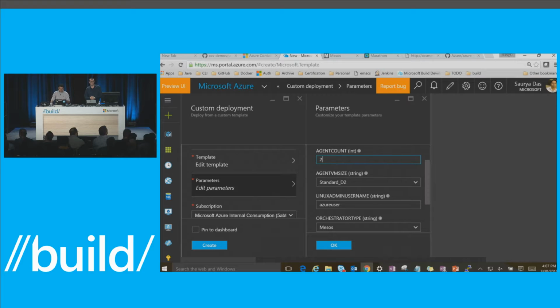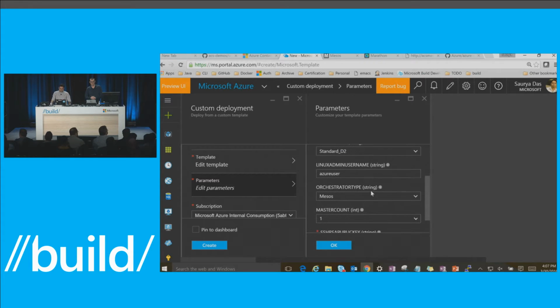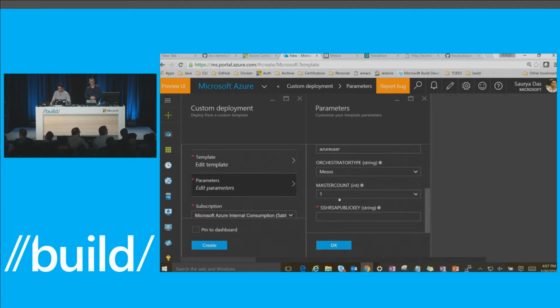Maybe you can leave it with 1 or 2. And then you have a couple of standard inputs, like the agent VM size, which is set as Standard D2. You could change that. You can change the username. The orchestrator type is set to Mesos already. The master count, you can choose between 1, 3, and 5.